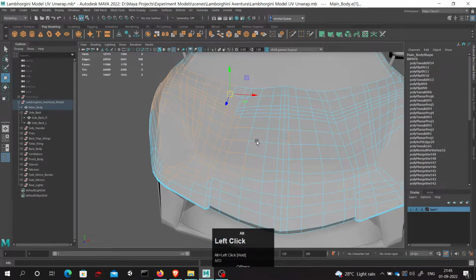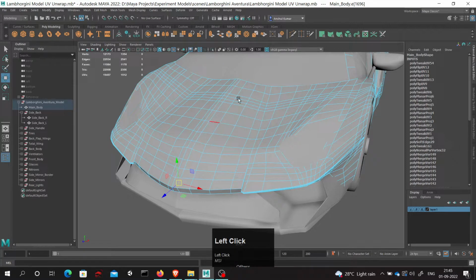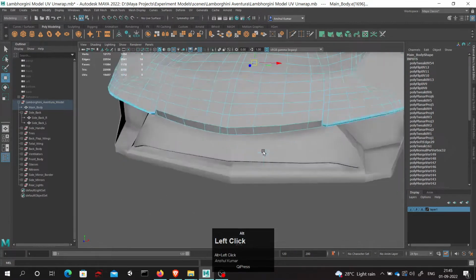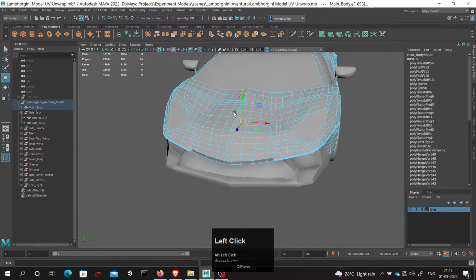Okay, now what if we want to select the edges in this loop? I have selected this one edge, and if I hold shift and double click on this edge, it will select all the edges in this loop. So this is how you can also select multiple edges in a loop.